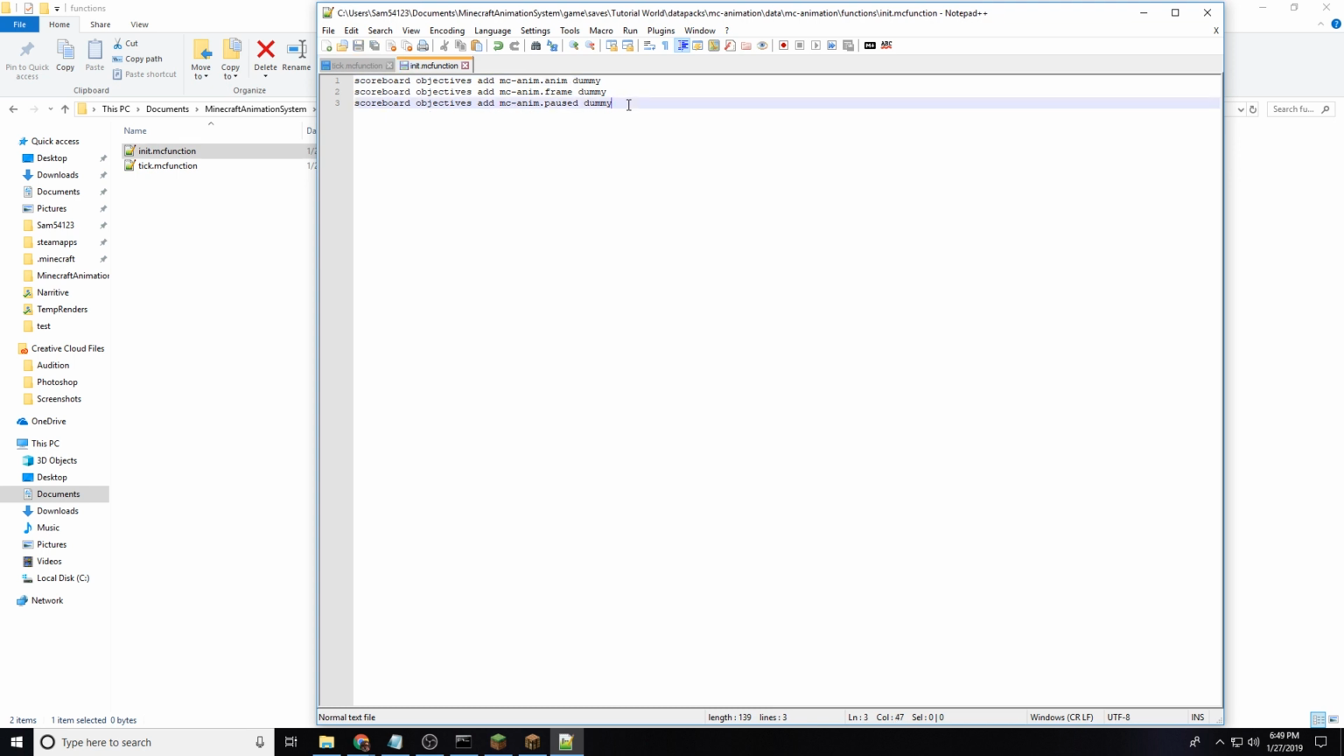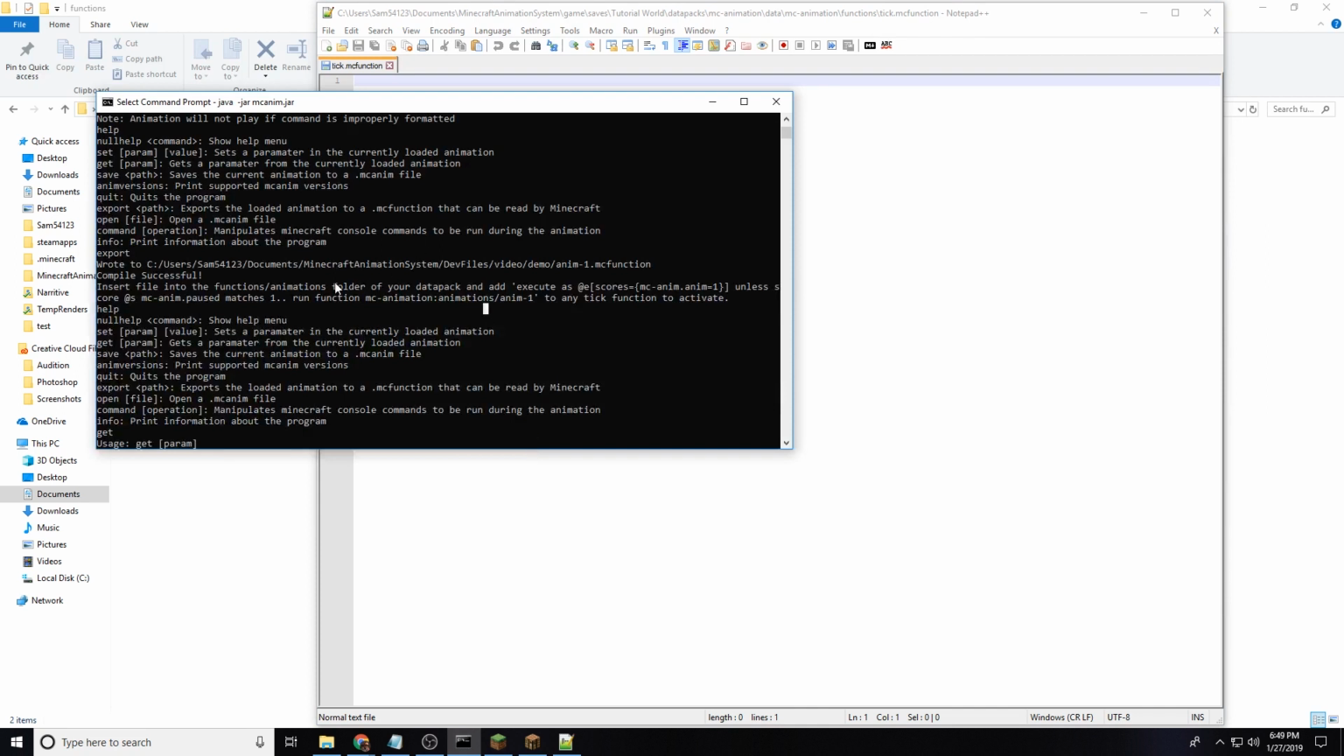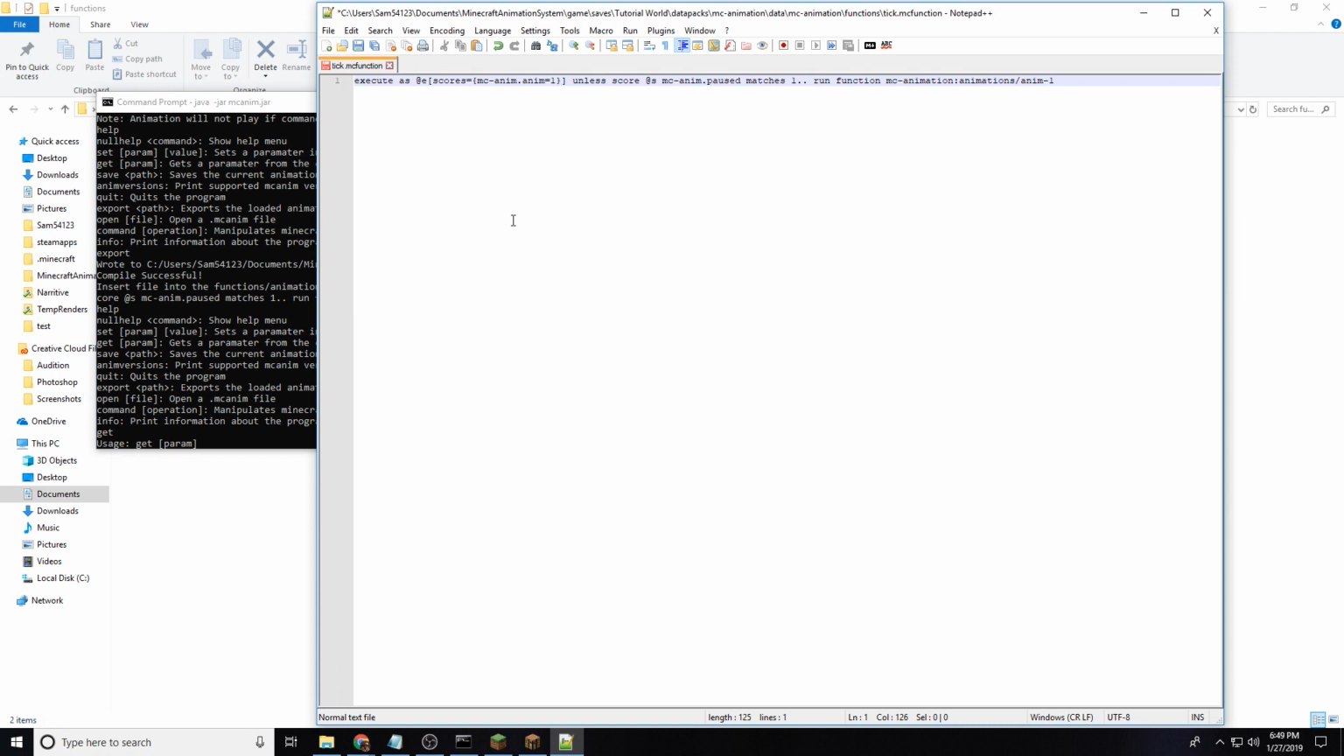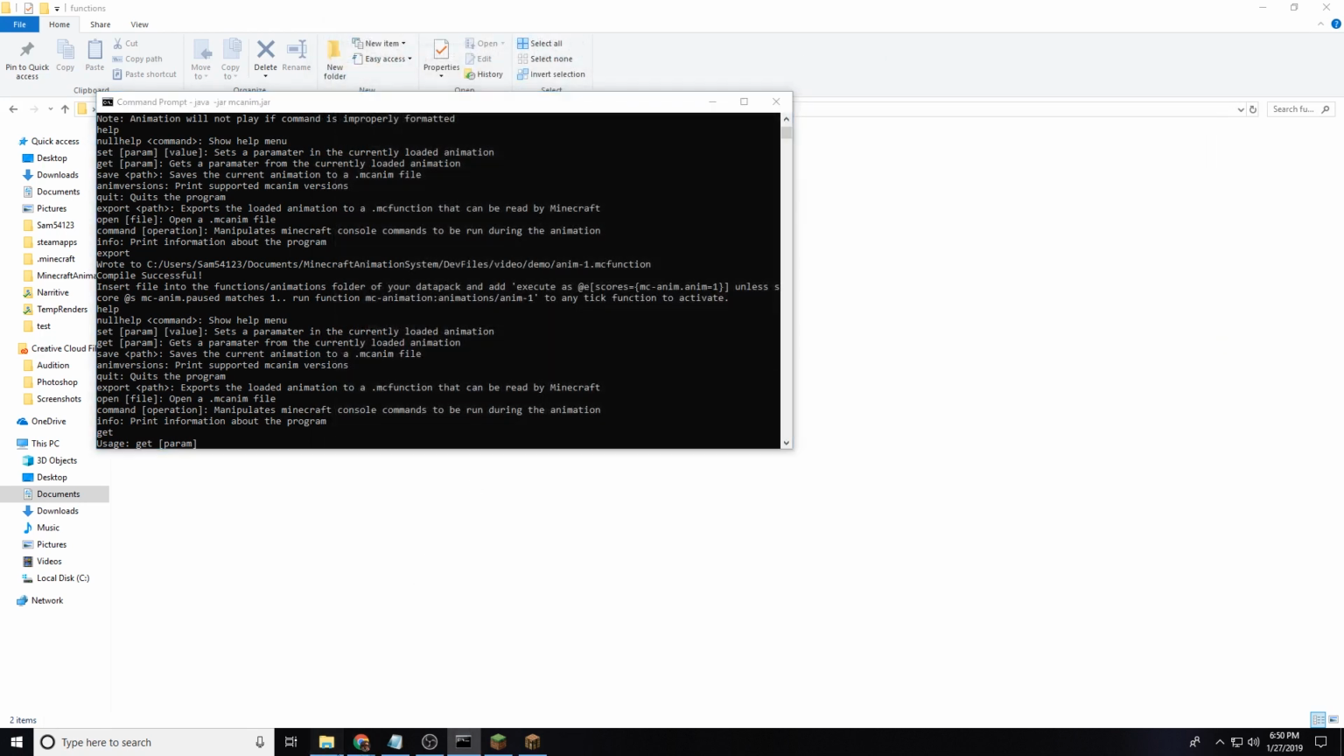So now we've got the init done, we can save that and close, and now we've gone on to the tick. So the tick's relatively simple. Come over to the compiler here. When you compiled, it gave you this command. You're going to copy it and paste it in here. And this can be any tick function. When I was setting this up, I actually had a dedicated function for anim ticks, but since we're only doing one, I'll put it in the tick function. Let's save that. Now we're done in tick. I'm going to close that out.